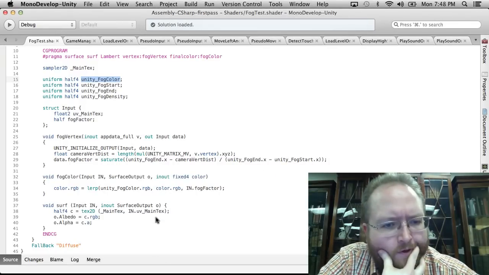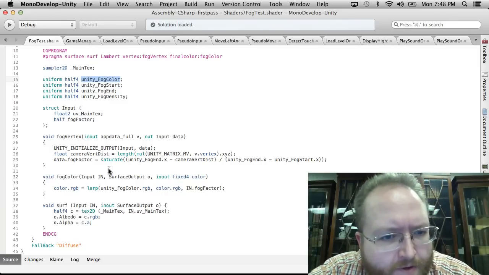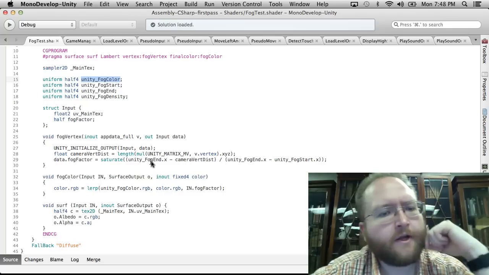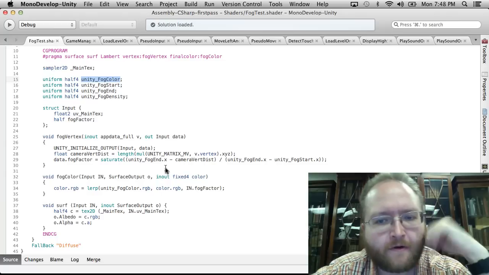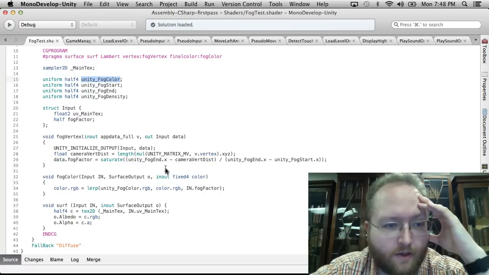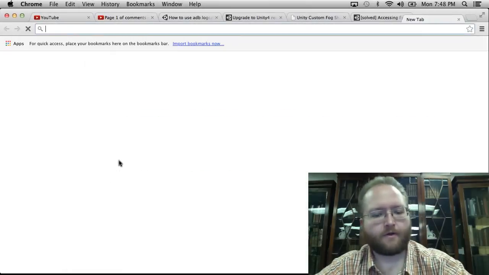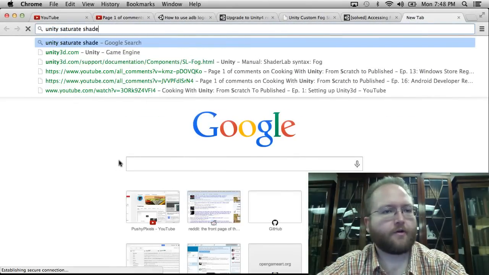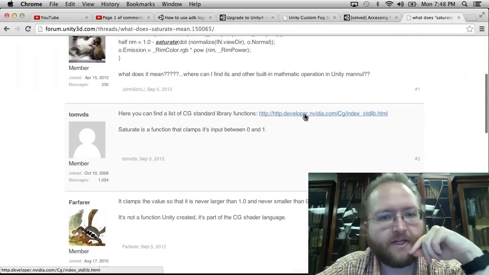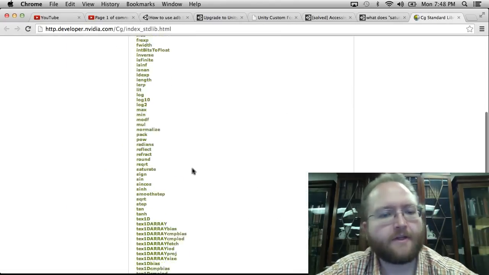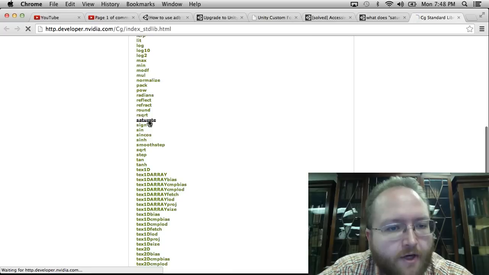So Unity fog color RGB in fog factor. What's the fog factor? Fog factor is saturate of Unity fog end X minus camera vert distance, divided by Unity fog end X minus Unity fog start X. Saturate. I don't know what that does. Let's find out. So Unity saturate shader. What does saturate mean? CG standard library functions. These must be one of these. So let's go with saturate.